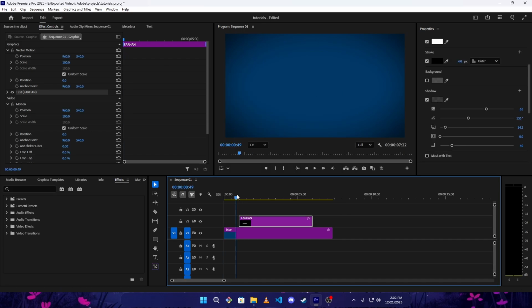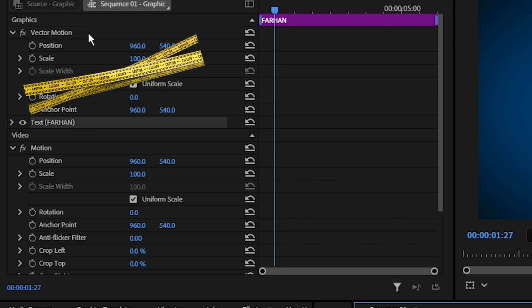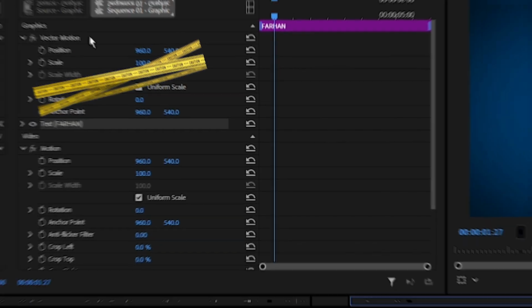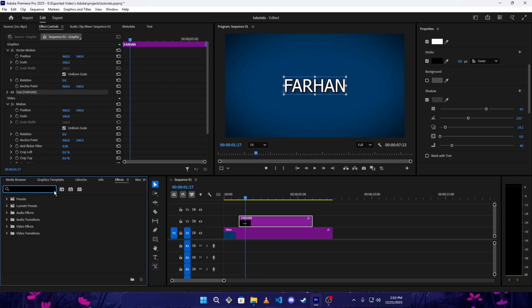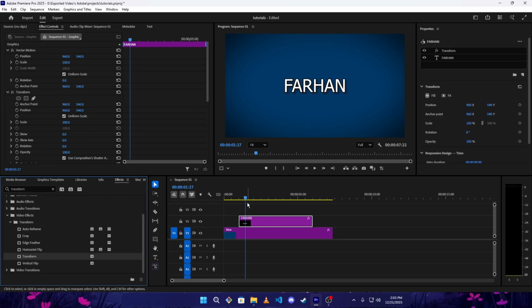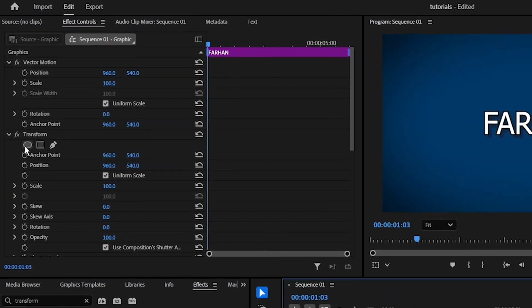The first animation will be the text pop-up. So how can you make it? Caution, don't touch this vector motion bar in your effects control tab. This is going to ruin your whole text animation. Head over to your effects and search for the transform effect. Now grab it onto your text. Now you see that it appears in your effects control tab.